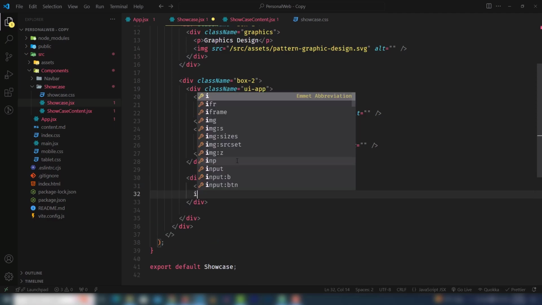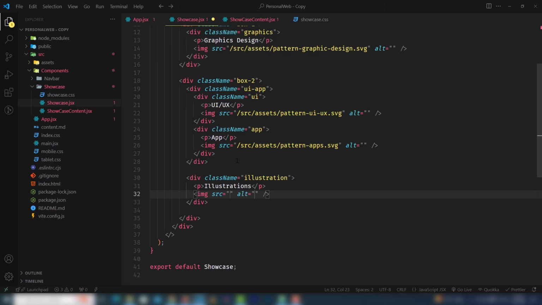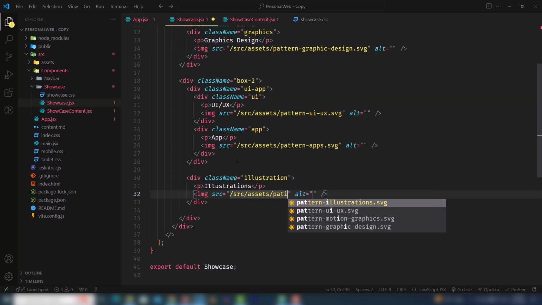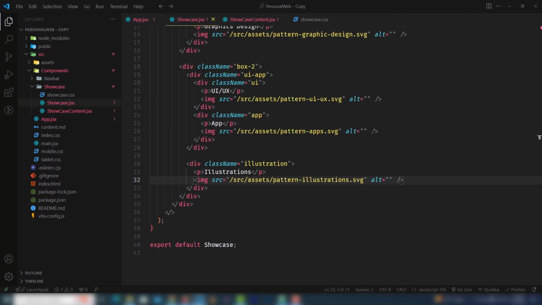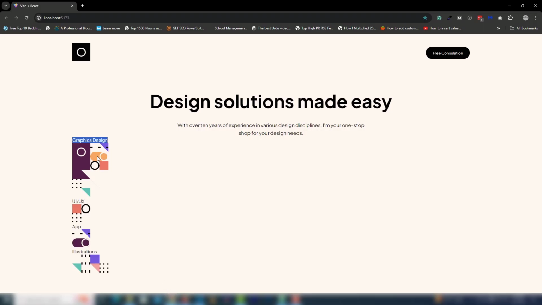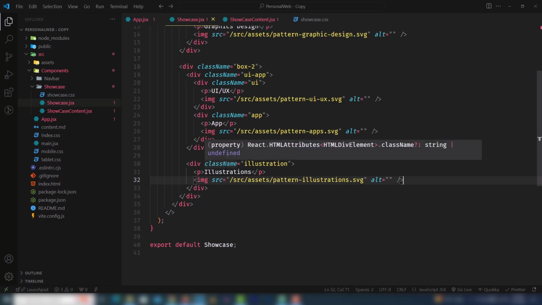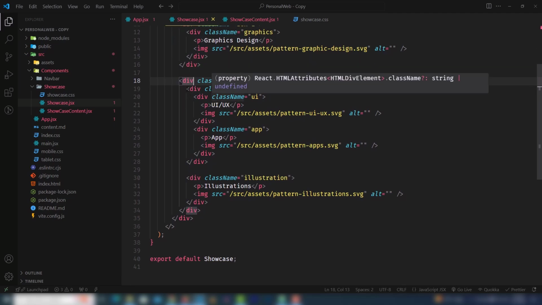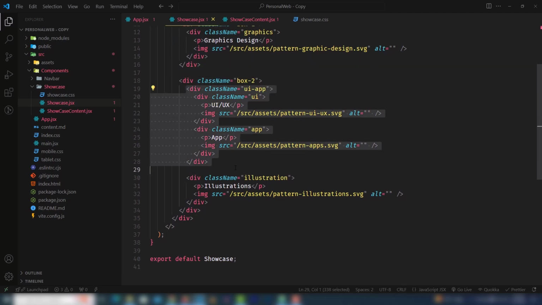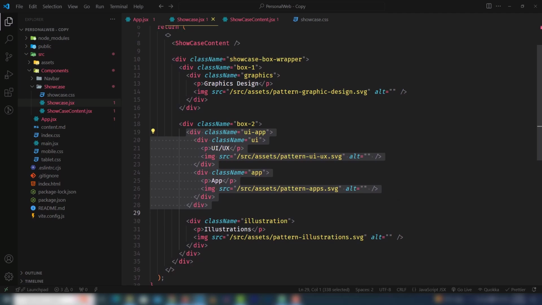I'm going to get the image source assets pattern illustration, right? So I'm going to save the file, and first we need to save it, and yeah, and finally I need to create a third one box. So this is the box 1, this is the box 2. So inside the box 2 have internal or inner boxes. I will manage it using CSS.